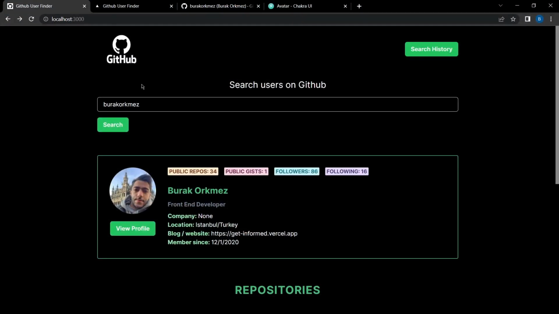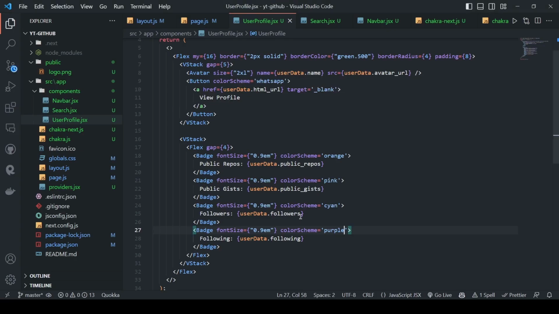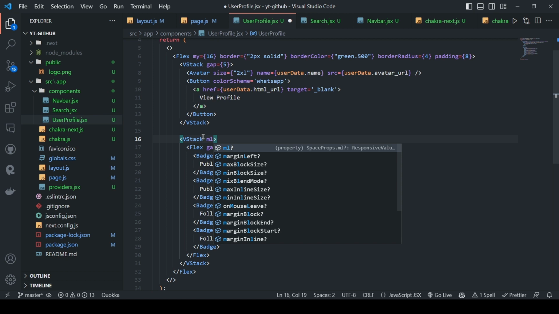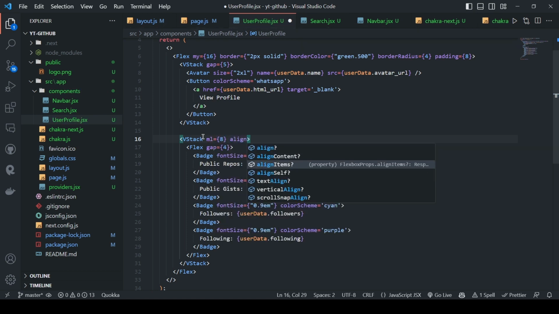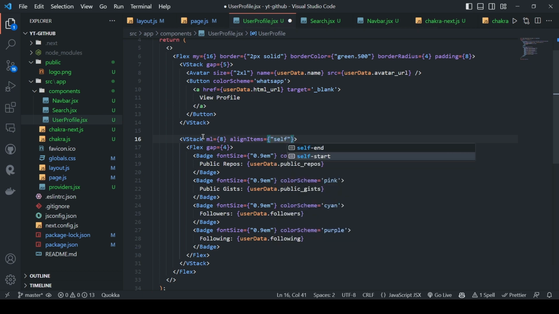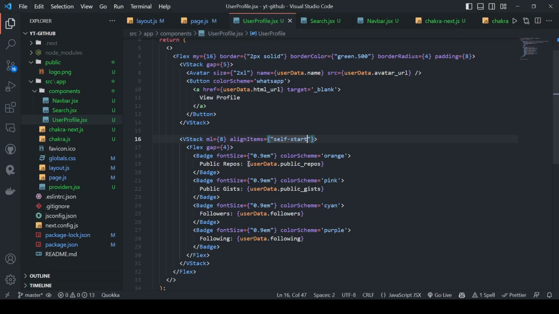Let's take a look at it, and this is what we got in our app. And I just want to give a little bit of gap in between, so I think that should be here, where we could just say margin left will be 8, and align items should be self start. So with this we'll get this margin left from here, and then let's build the rest.